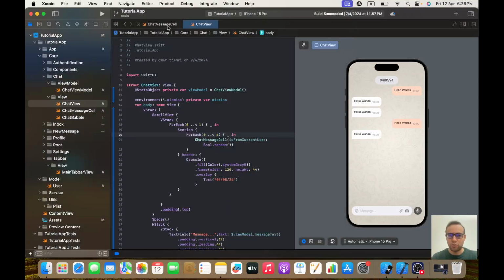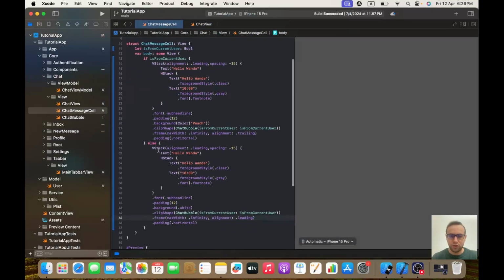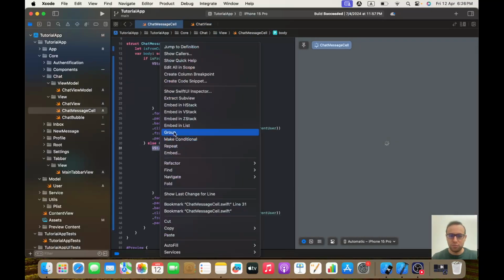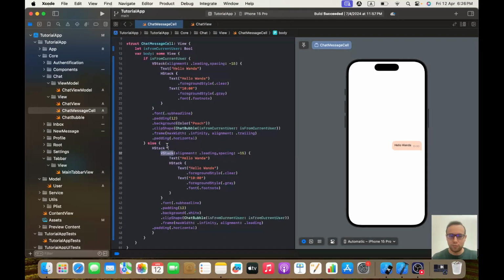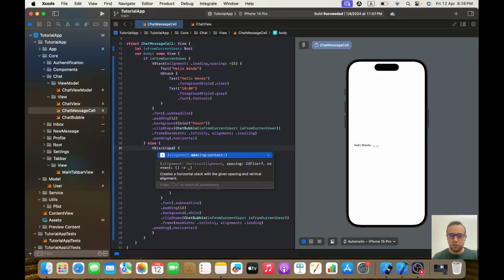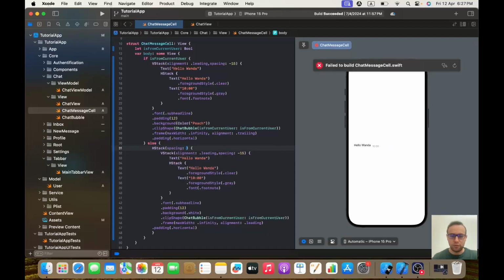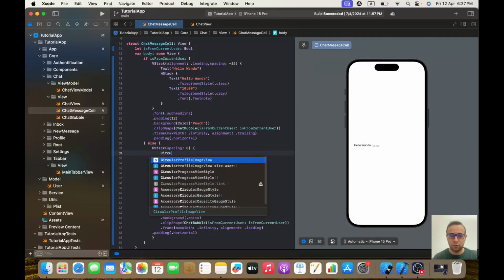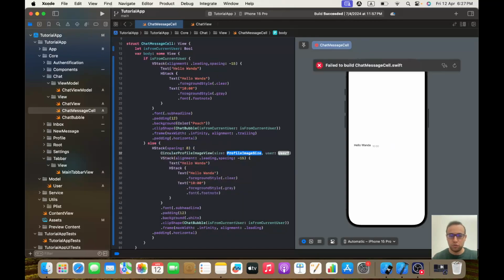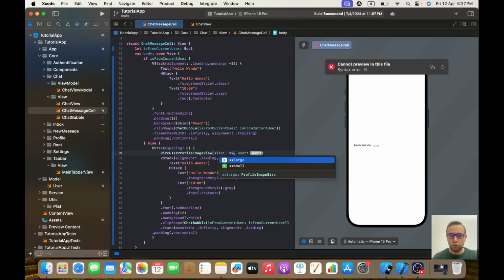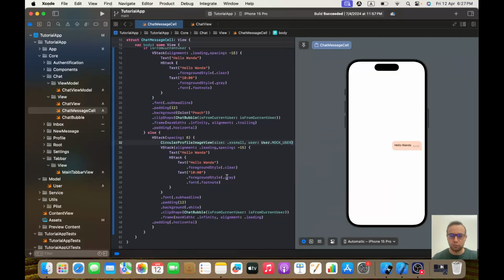So it will be an HStack. So here our VStack will be embedded in an HStack. Our HStack, we will give it a spacing of 8, and we will call our circular profile image view, we will call the .xSmall. This one is the one where width and height are 28, and we will call our user dot mock user for now.